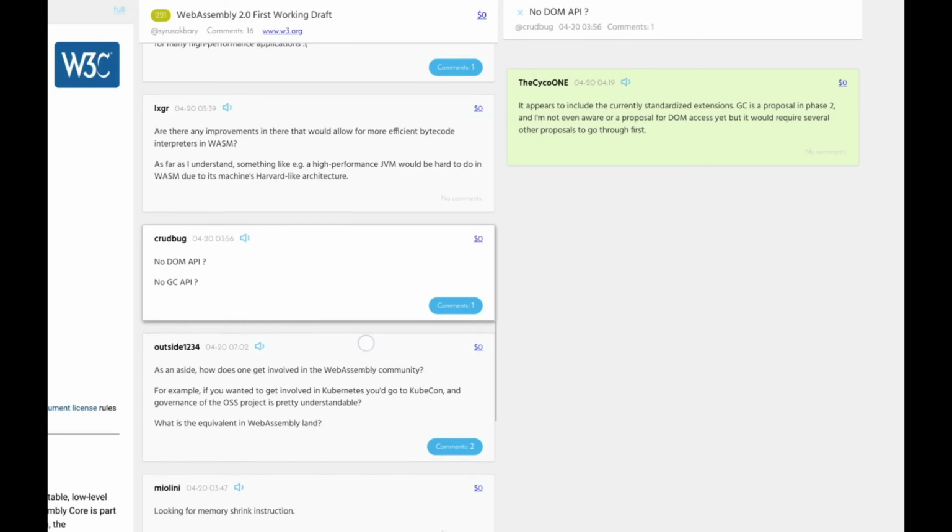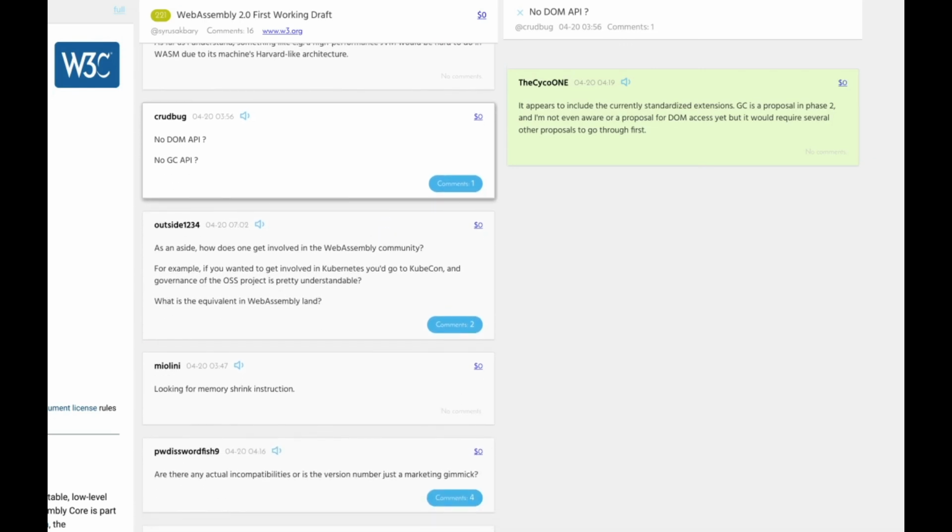It appears to include the currently standardized extensions. GC is a proposal in Phase 2, and I'm not even aware of a proposal for DOM access yet, but it would require several other proposals to go through first.